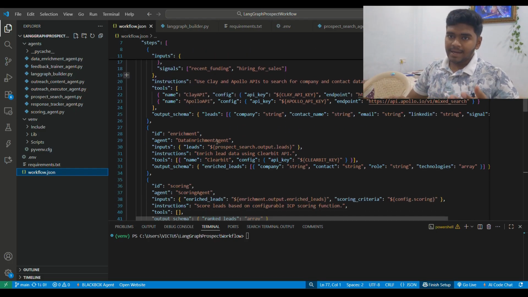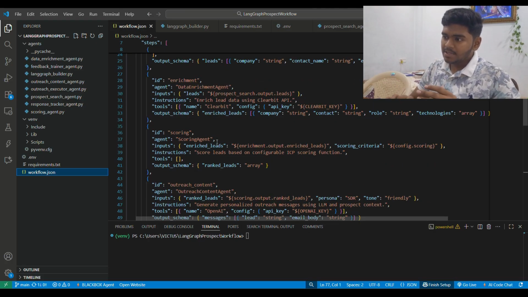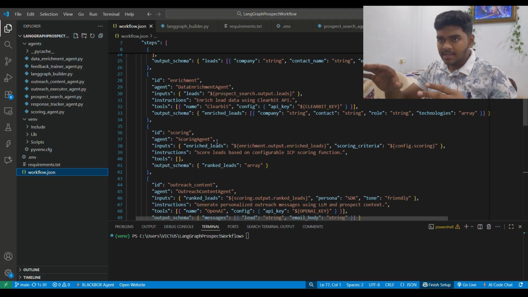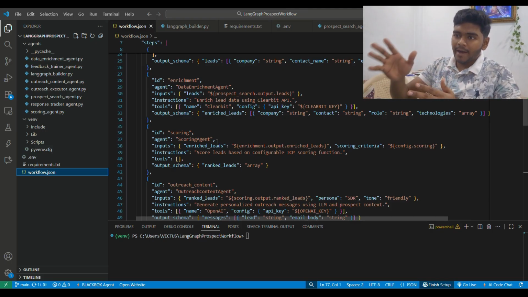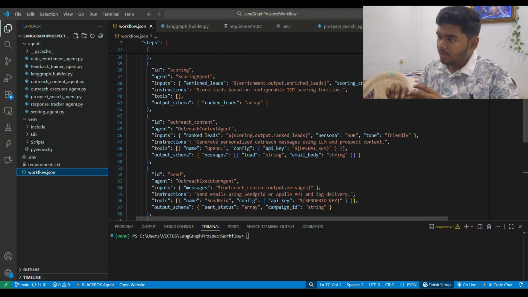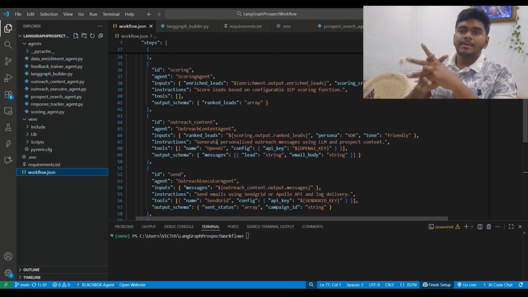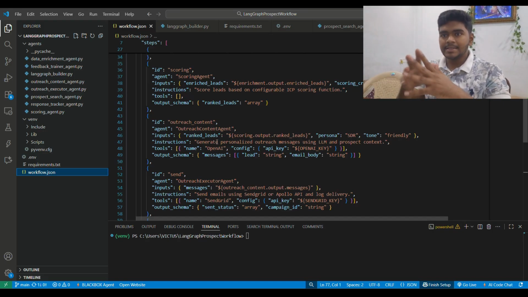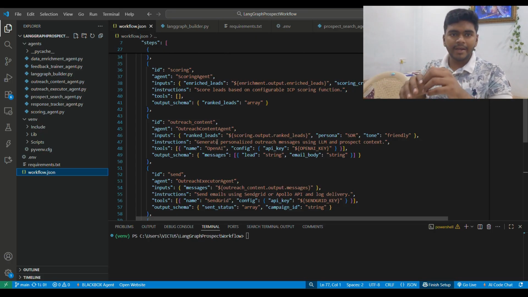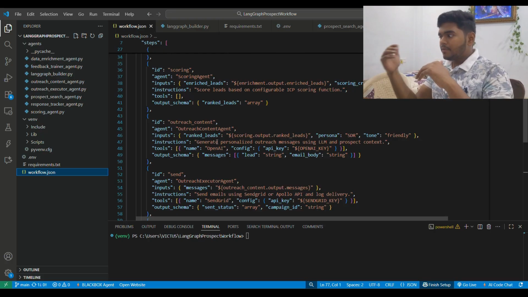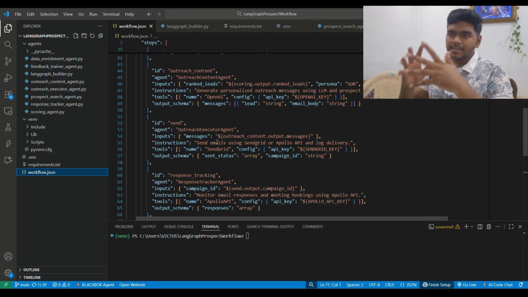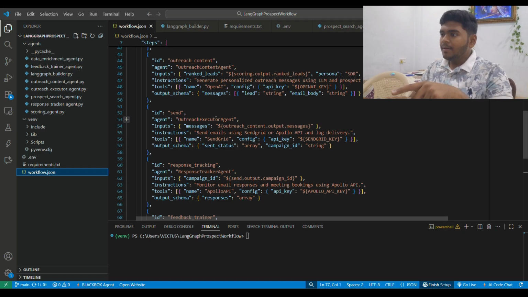My second agent is the data enrichment agent, which adds more information like LinkedIn URLs, contacts, and company revenue. My third agent is the scoring agent, which ranks these leads using simple scoring logic to find the most valuable prospects. The next agent is the outreach content agent, which generates personalized outreach emails using the enriched and scored data.